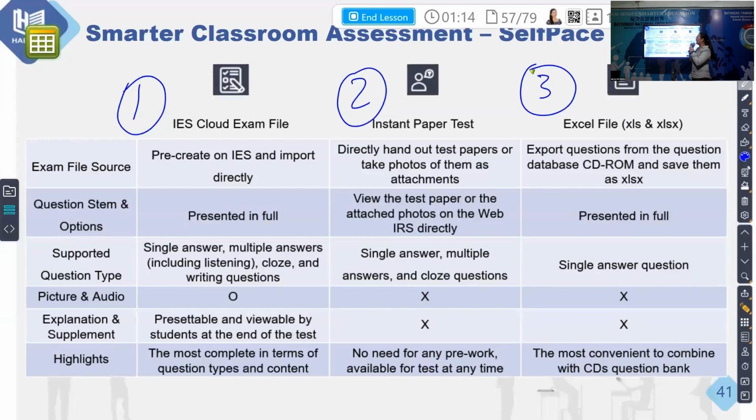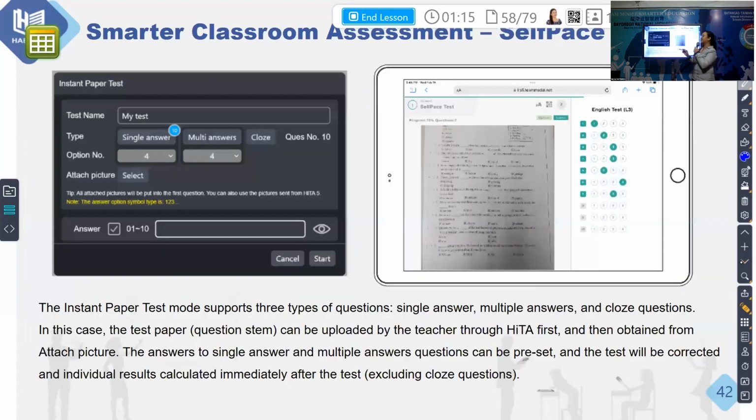prior to the session. Now, what we are going to do today, okay, I will be sending this page to your IRS so that you can see it as your reference. Okay, so here are the details of the different assessment tests. What we are going to do today is what we call the instant paper test. Okay, so in our instant paper test, it supports three types of questions: single answer question, multiple answers, and closed question.